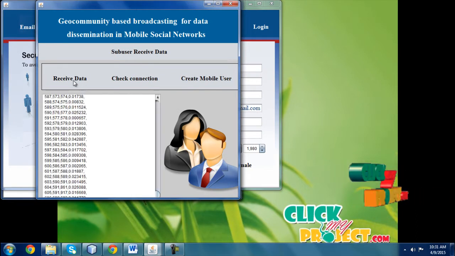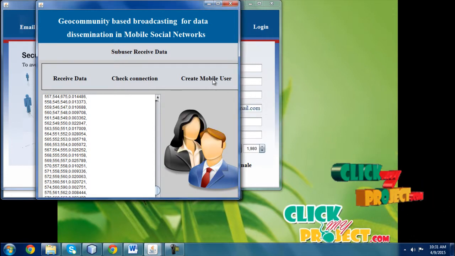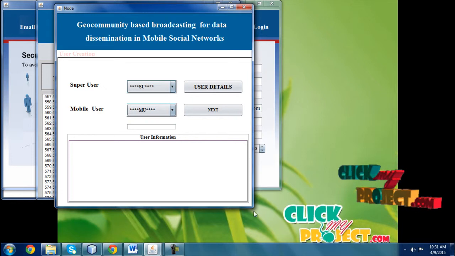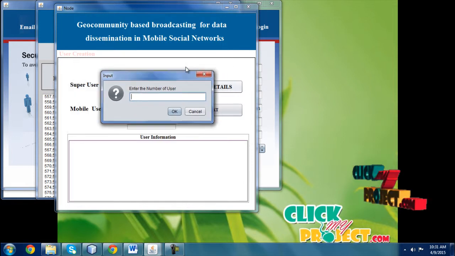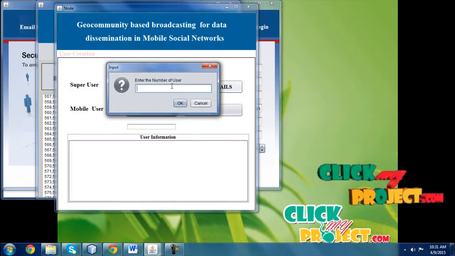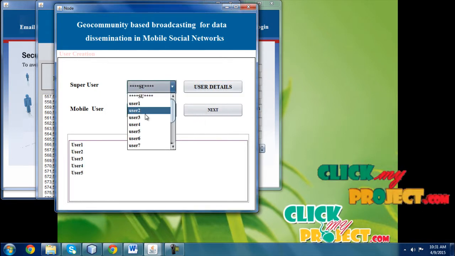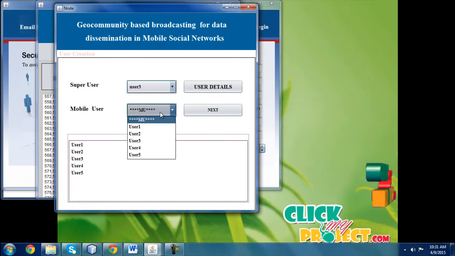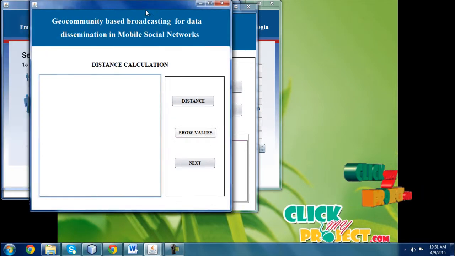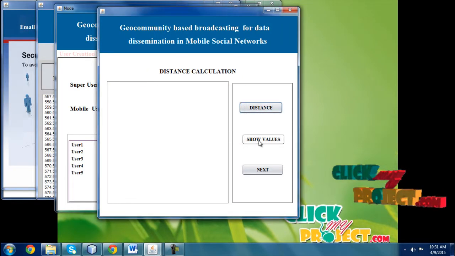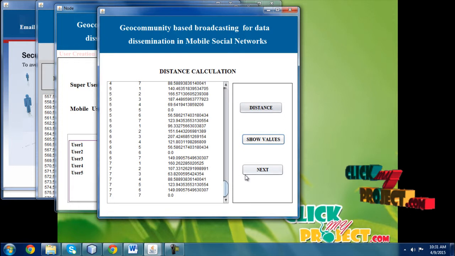Here the sub user receives the data and checks the connection. The sub user receives data from the super user. Then I create mobile users. Here the mobile user also receives the data. Here are the user details, showing how many mobile users there are under this sub user and super user. Here I'm going to create 5 mobile users, along with the super user, and I'm clicking the next button. It moves to the next frame. Then I'm going to calculate the distance between the users, that means the sub user, super user and mobile users.